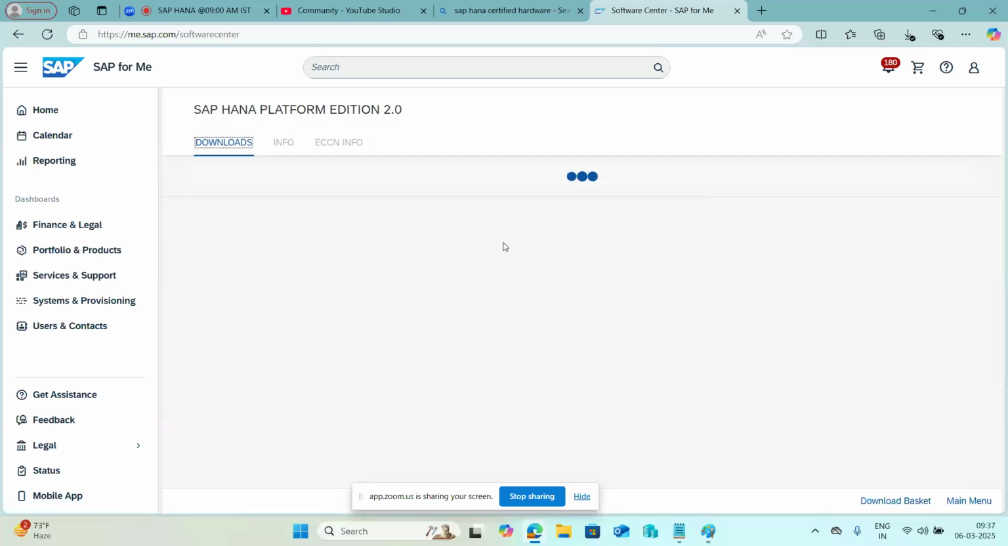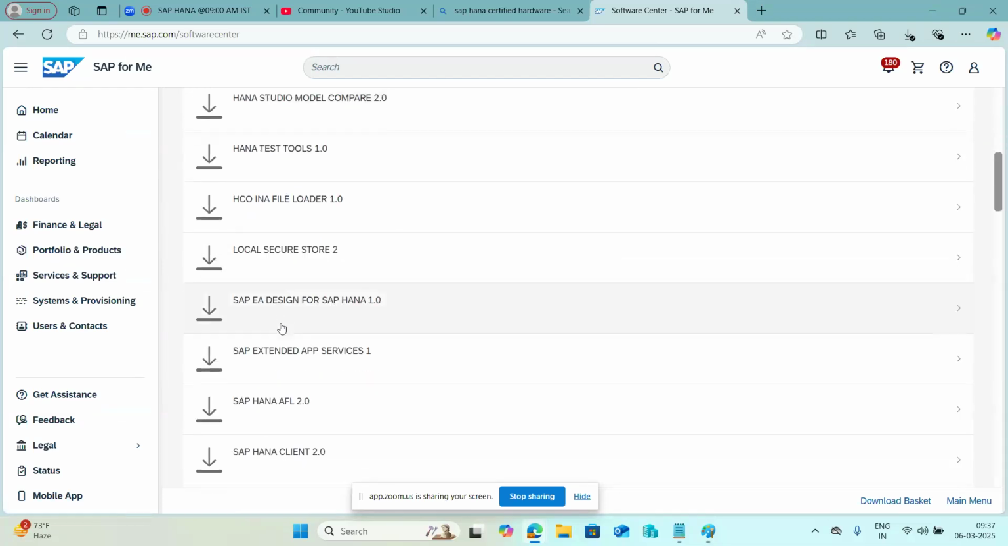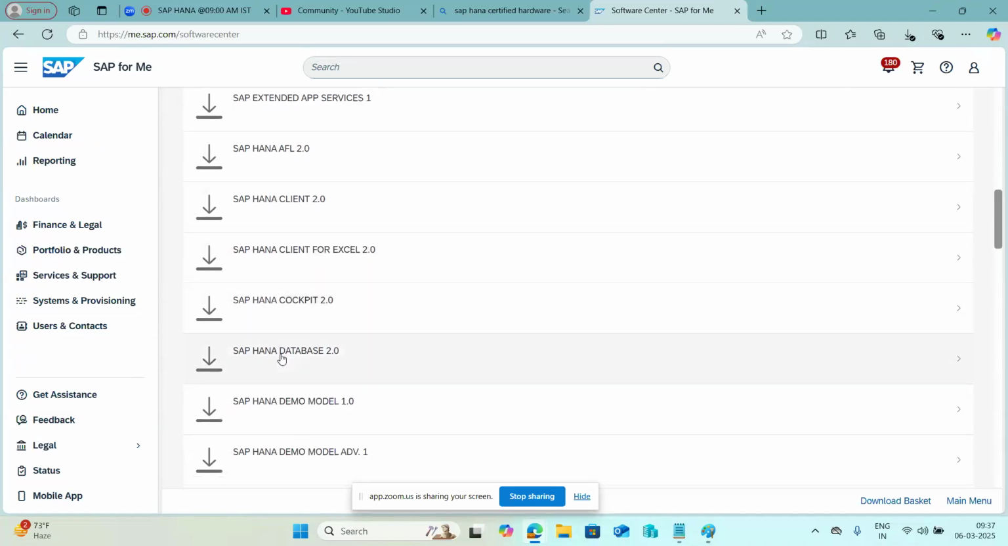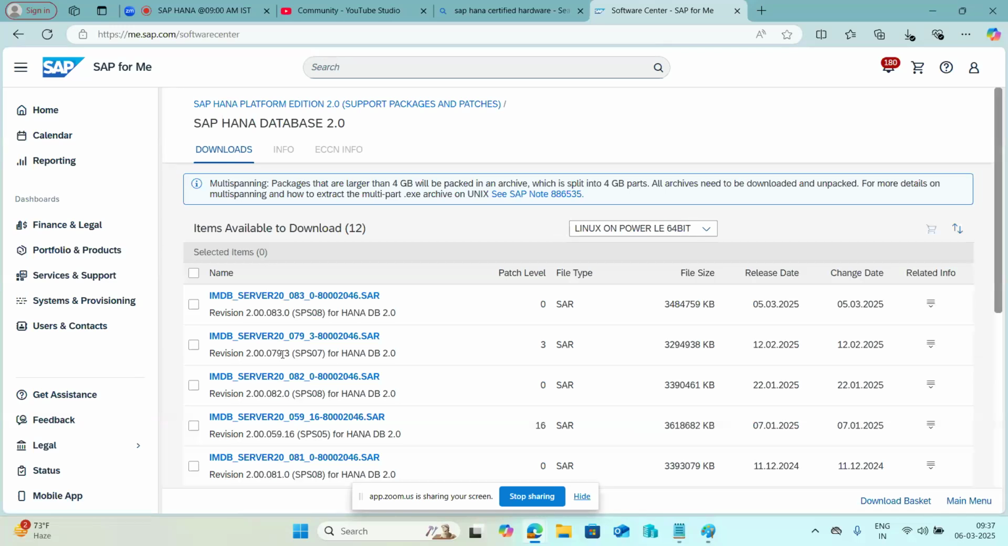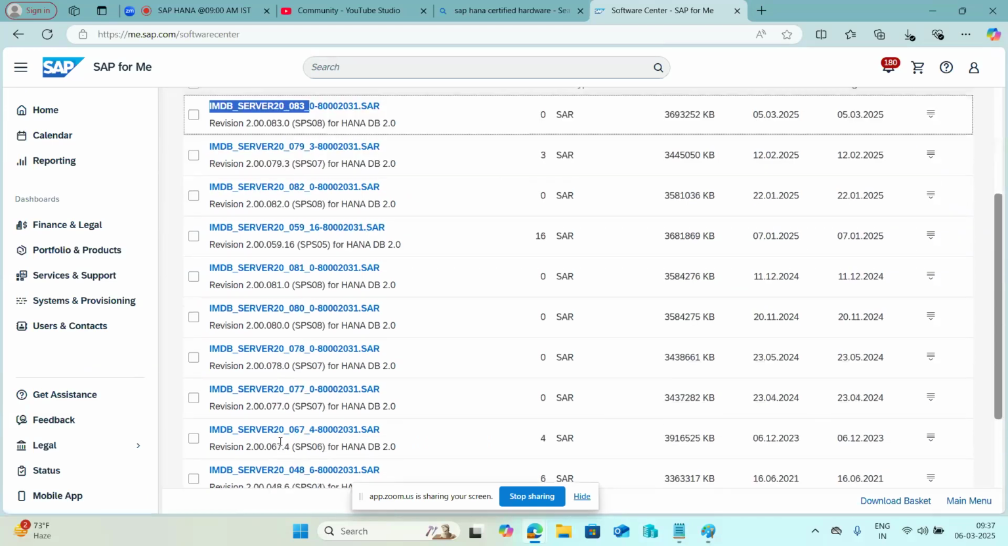If you want to download individual patches instead of downloading everything as a zip file, you can go to the client, cockpit, HANA database. Just select the HANA database, select the operating system and hardware platform, Linux, then download the latest version of the HANA database software. The file name is like imdb server 20 083 and so on.